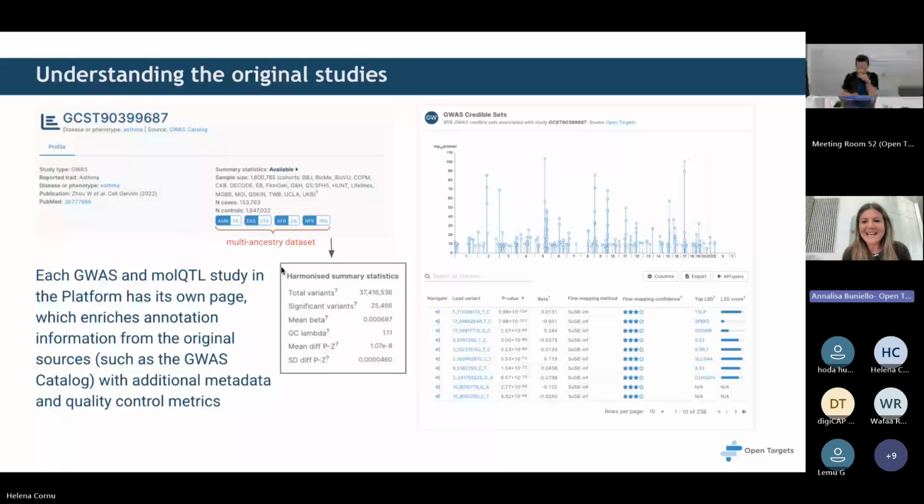We also do QC of summary statistics from all the data sources. You have information on the author of the study and the main data source. So we try to be as comprehensive as possible, first of all for users to prioritize targets, but also for users to have an idea of how the studies were performed, the samples, and the quality of the study. Then we have a third page, which is a credible set page.